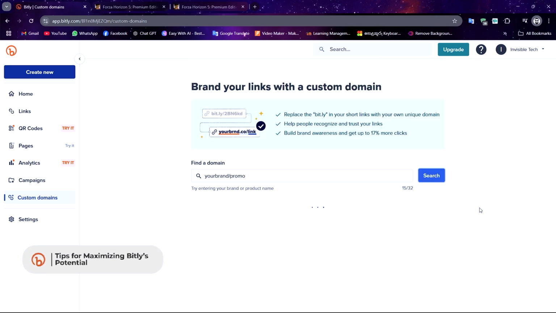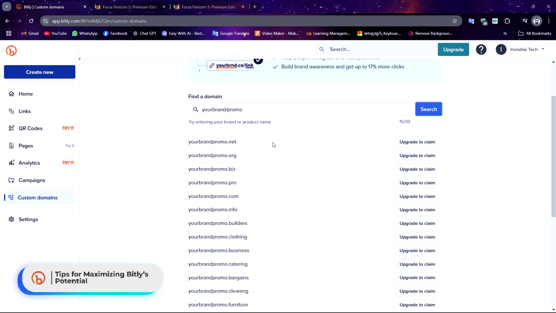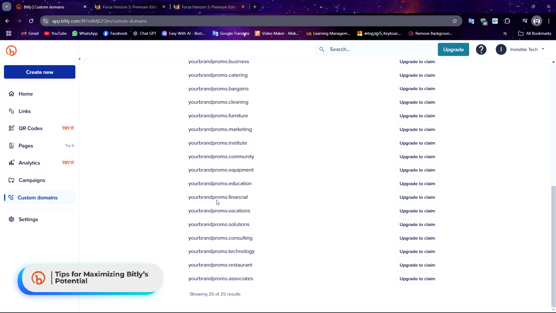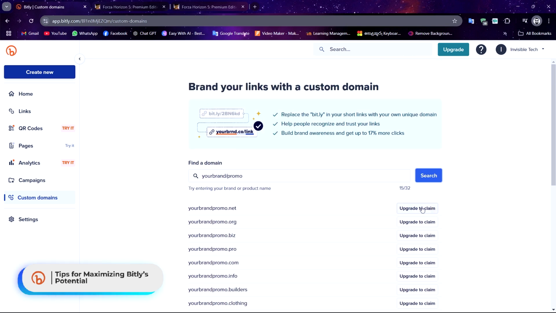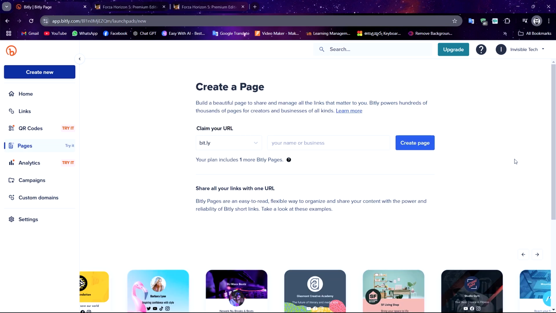Tips for maximizing Bitly's potential. Organize links with tags. Use tags to categorize links for campaigns, platforms, or clients. Integrate with other tools. Bitly integrates with platforms like Google Analytics, Hootsuite, and HubSpot for seamless tracking. A/B test your links. Share different versions of links on various platforms to see what performs best.